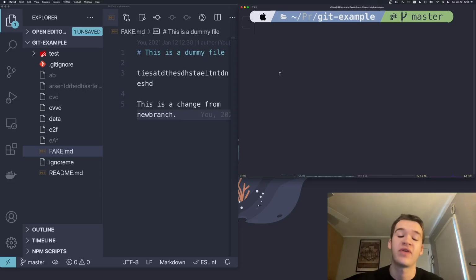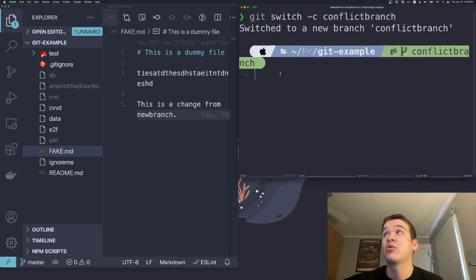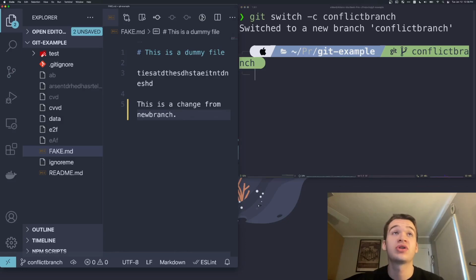So let's make an example of that right now. Let's go ahead and create a new branch, and we'll just call it conflict branch right here. So now we are on something called conflict branch. And what we're going to do now is make some incompatible changes between this and master. So let's just add to this line and say this is from conflict. And then on this line right here, we'll add another thing that says this is also from conflict.